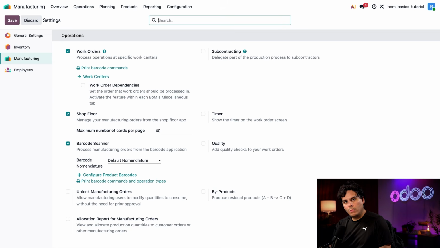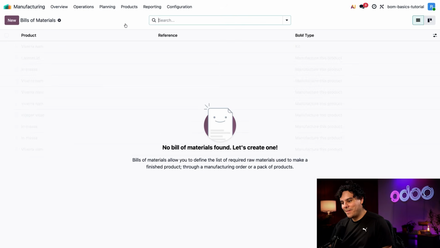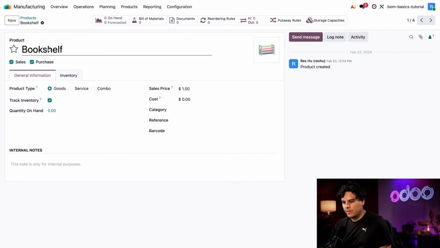There are two ways to create a BOM. First, to create a BOM from scratch, you can navigate to Products, Bill of Materials over here. This page shows every BOM that's configured in the database. You can create a BOM here by clicking on New over here in the top left corner. Second, you can create the BOM directly from the product form. Let's use that method. So I'm going to go to the bookshelf form. Once again, we're going to go to Products, and this time we're going to select Products. I'm going to select Bookshelf over here.